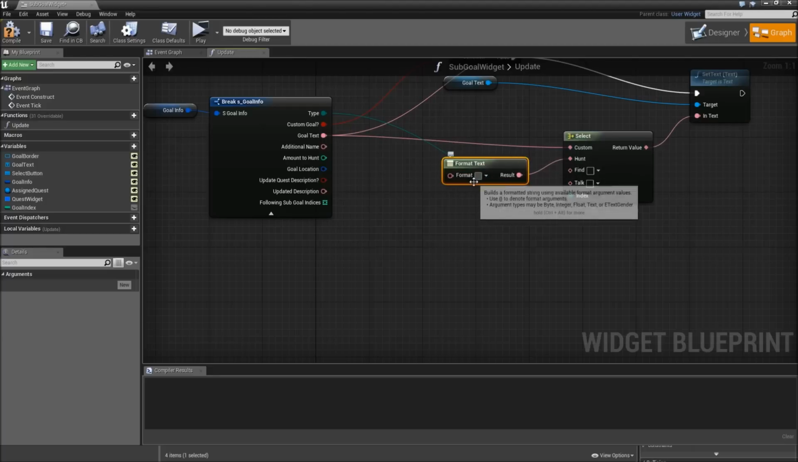And the format will be "Hunt". Then hit spacebar, add a curly bracket, type in enemy name, close the curly bracket, open another one, type in S question mark. So that will basically define whether we have to add an S to indicate that it's the plural form, so that we have to hunt more than one of these enemies.